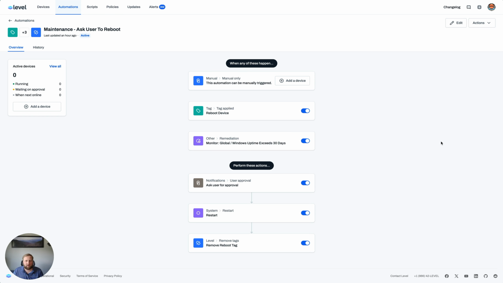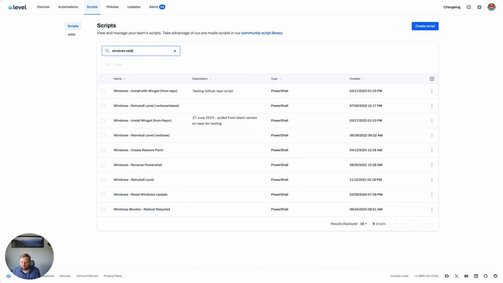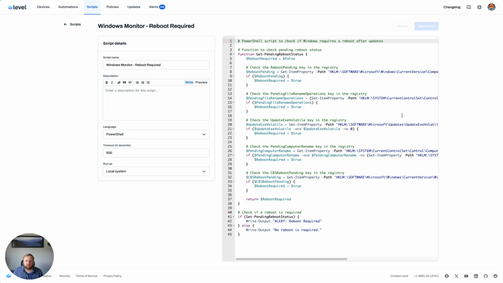Now let's create an automation that does this when Windows detects it needs a reboot. Similarly, we have a script for that. In this case, we're just looking at the registry keys and a few other things, and we're outputting whether the device requires a reboot. All of these scripts, by the way, are available on our GitHub repo.